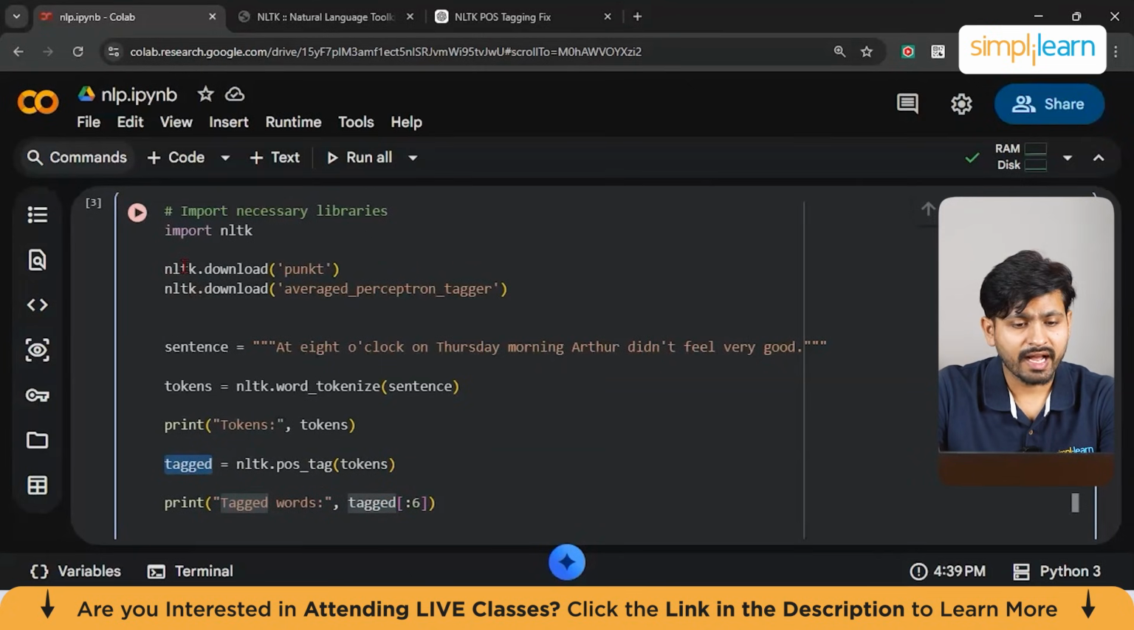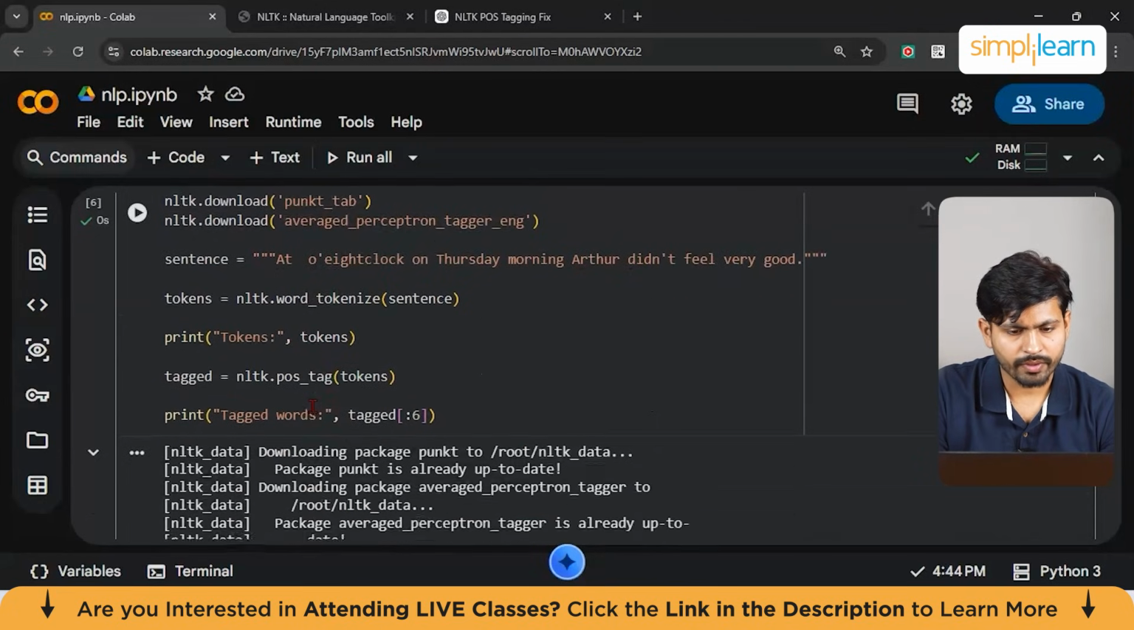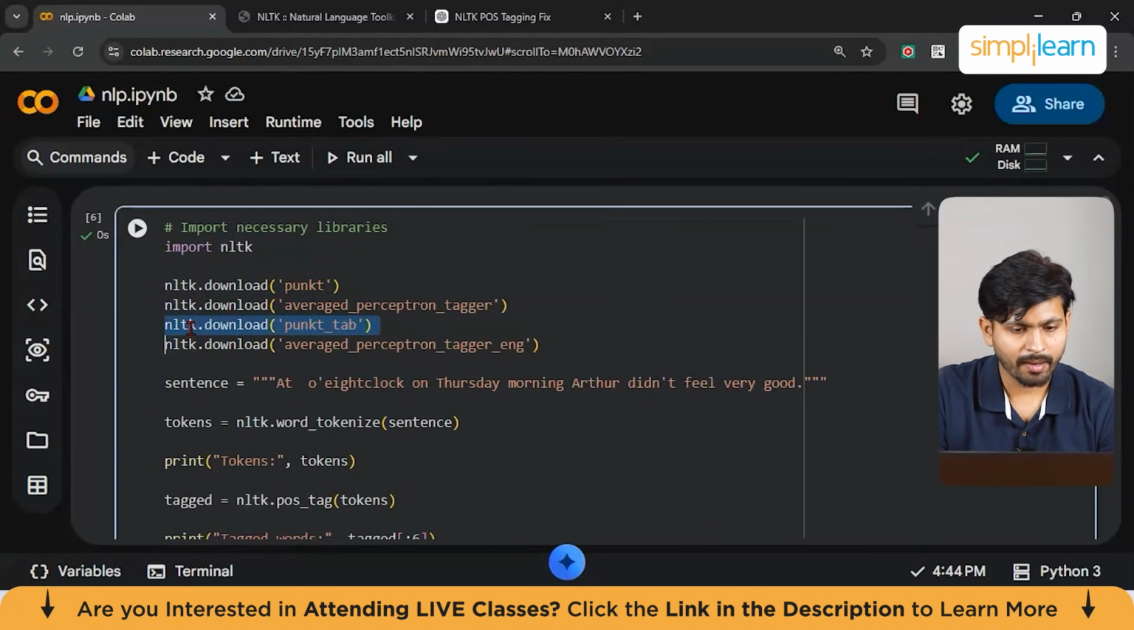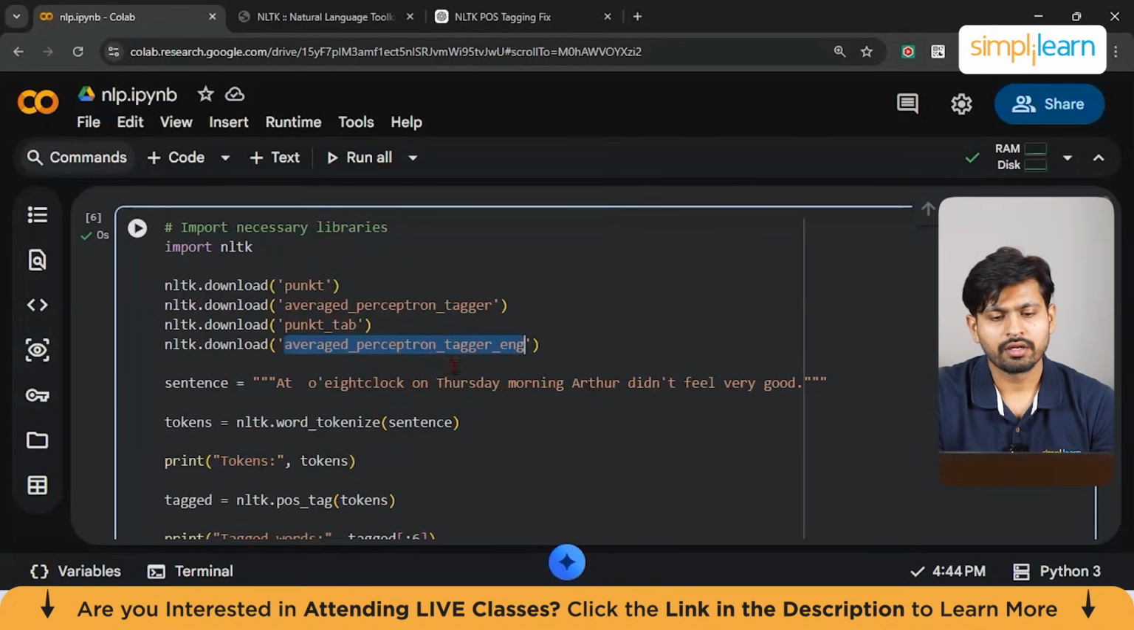But before that, I am downloading the punkt resource. Now guys, the issue was over here. Based on our error, we didn't have the punkt package, so I downloaded it, and this was the averaged perceptron tagger for English. It finds the tag for each word in a given sentence, basically supporting English. So we had to download this before we started processing any task.